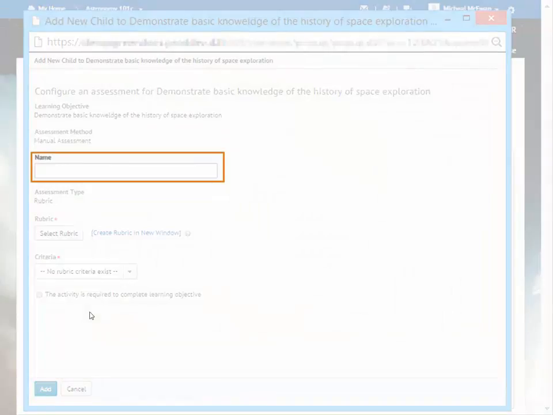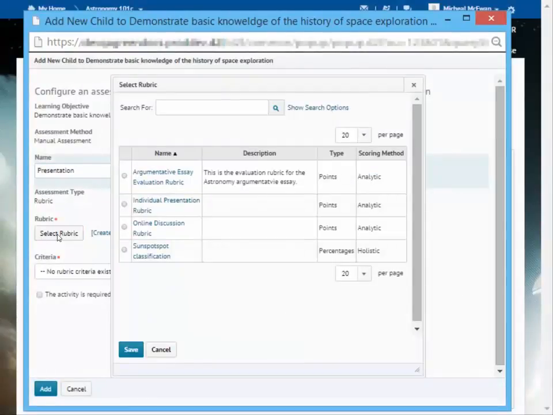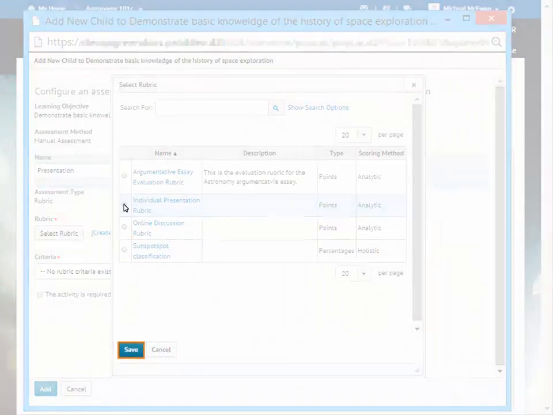Enter a name for the activity. Now choose a rubric. You can create a new rubric, but in this example we will use an existing one. Click Select Rubric. Select the desired rubric from the list and click Save.